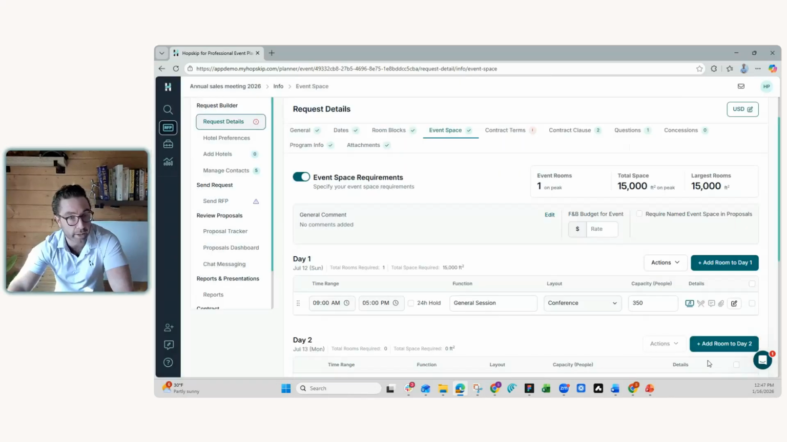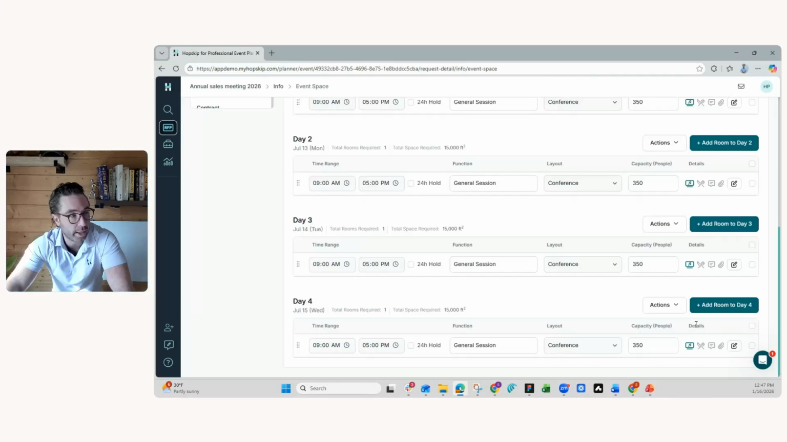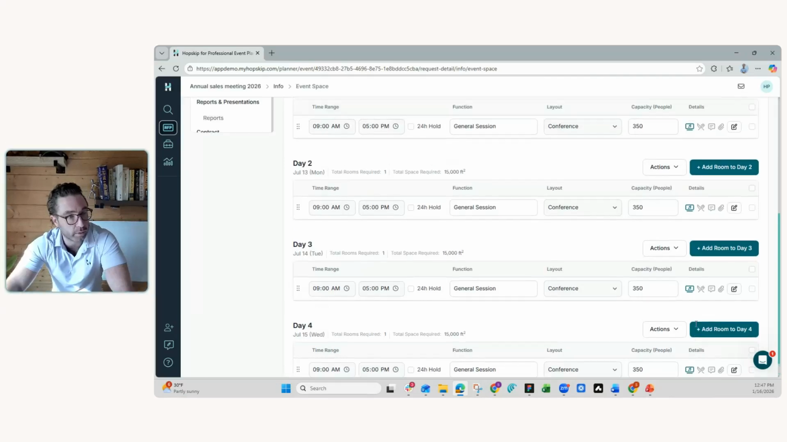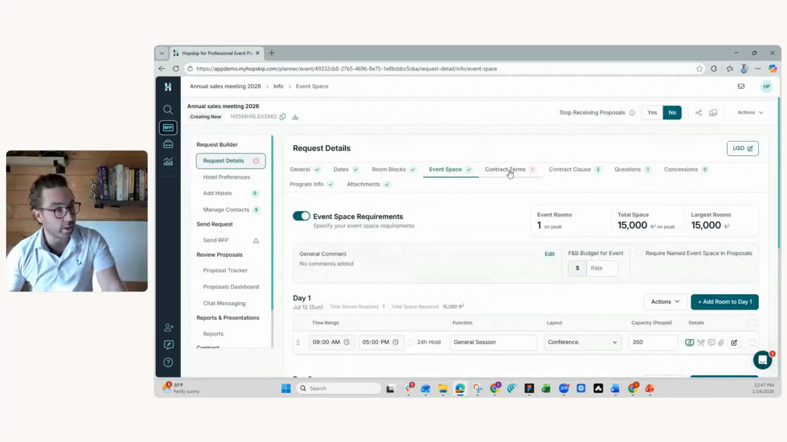So I'm going to add this room to day one. Now I'm going to say we need this room for all days of our event. Awesome. I appreciate the thumbs up, guys. I'm going to check the box here, click actions, and click copy to all following days. And now my agenda is built out across all 4 days of the event. So this is, again, where you can get pretty detailed with your agendas in a short period of time.